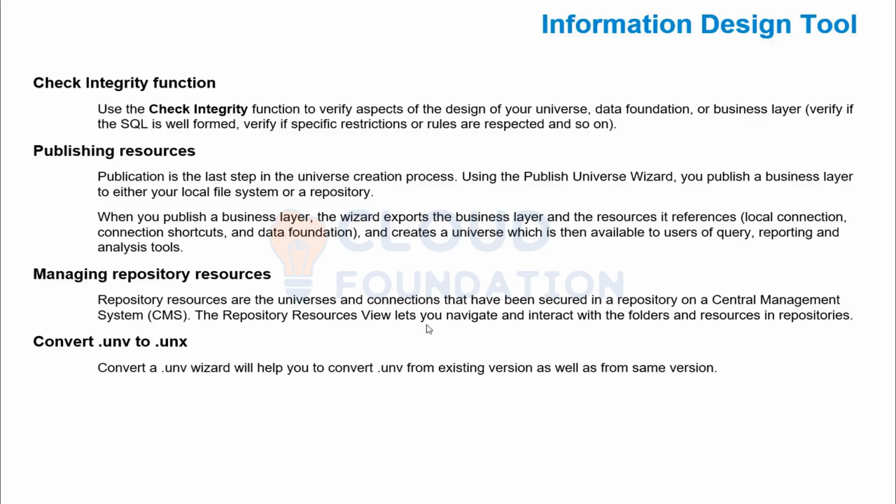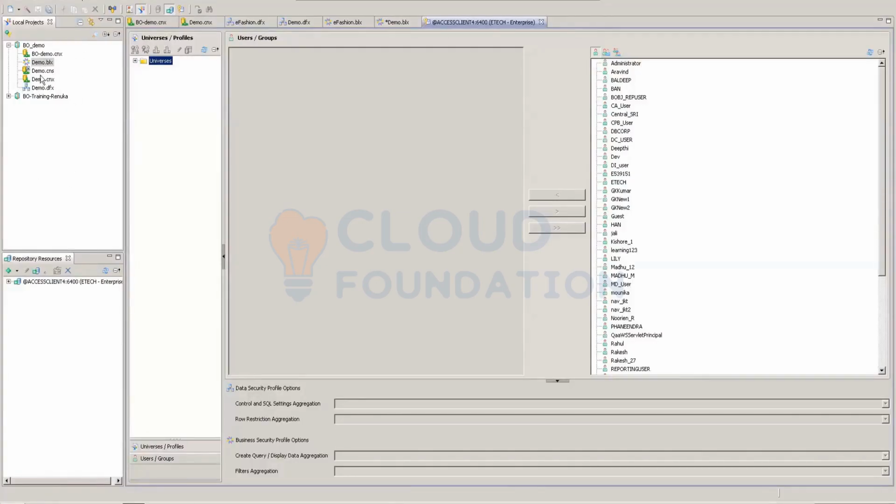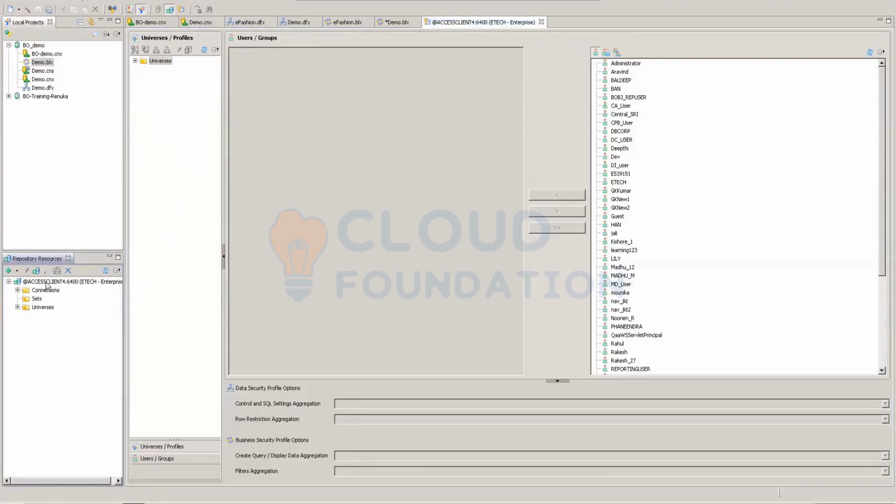The repository resources view lets you navigate and interact with the resources and repositories. I'll show you. This is what we are creating, the connection layer, data foundation, and business layer, which are there in this local project window. But whenever we publish to a repository, the repository resources icon is there here. Everything which got published to the repository is published into the server. This is the server name. If we publish to the repository, it will be there in the server.